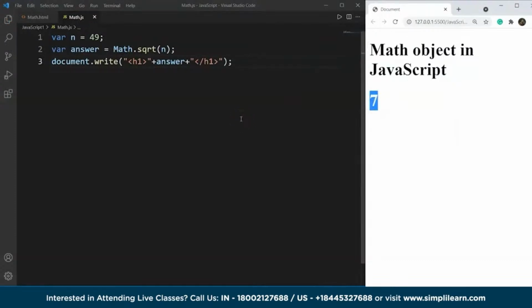The program works like this: we give it a number. Let's suppose we are giving it the number 144. In place of 49 we are giving it the number 144. This value will be stored in the variable n. Then it will find the square root of this number and save the square root in the variable answer.